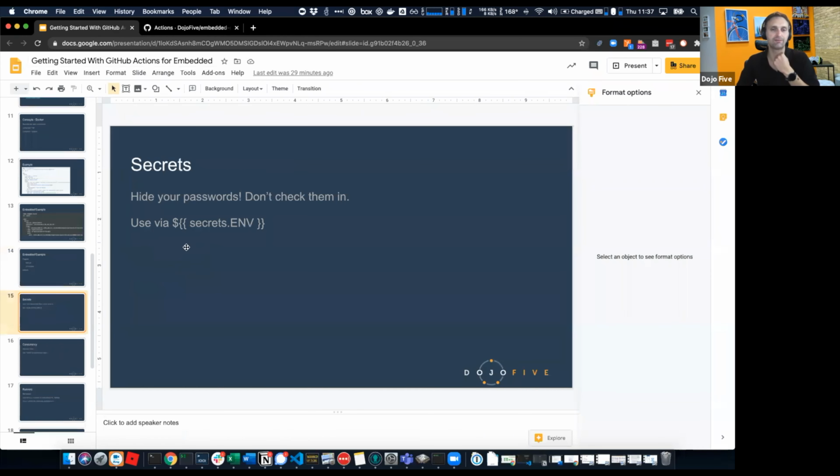So I wanted to talk a little bit about secrets then. Along with CI, typically you need secrets to access something. Oftentimes you're accessing a backend, maybe it's a license for IAR, or maybe it's a password for AWS that you need to interact with during your build, or things like that. These secrets, make sure you don't check them in.